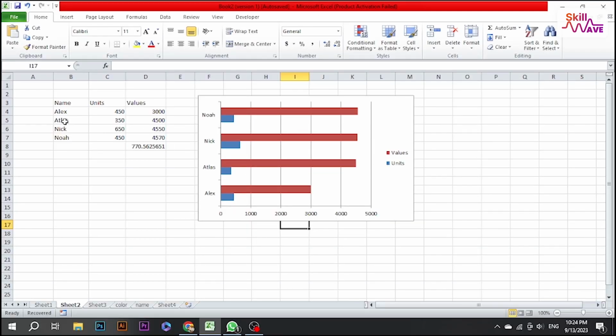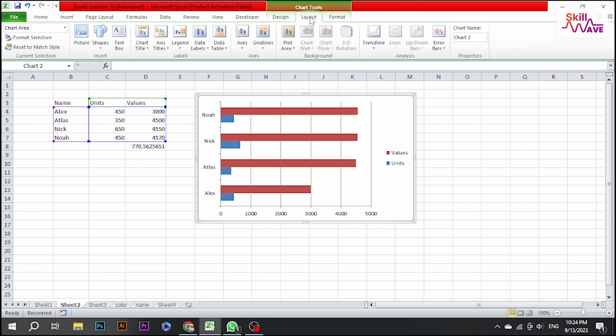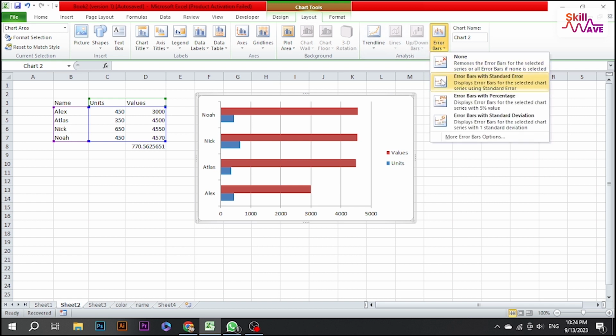First, open your Excel worksheet containing the data you want to add. Now click on the chart and go to the chart tools. From the chart tool, go for layout. Now you will find error bars in the analysis group. Click on it and a drop-down may appear.